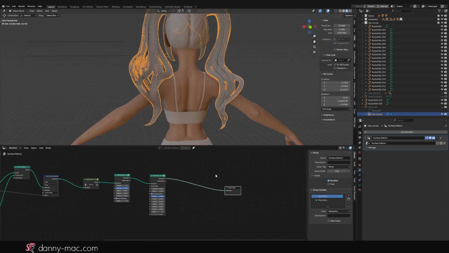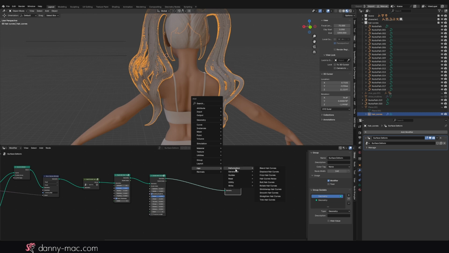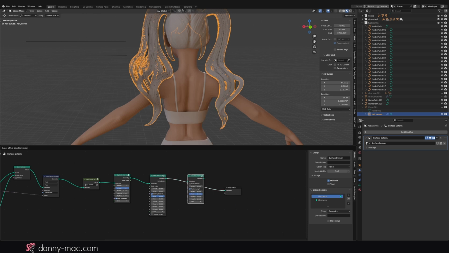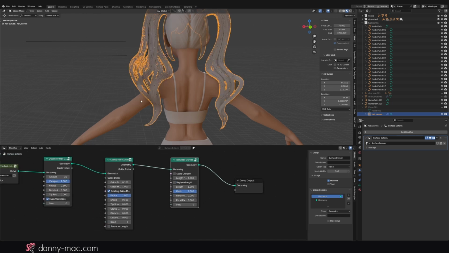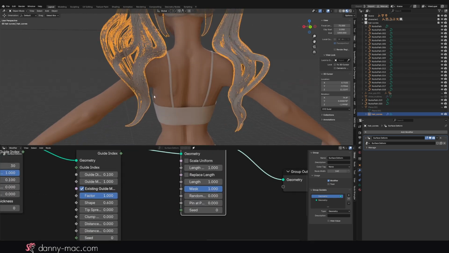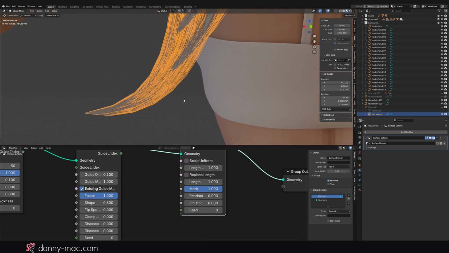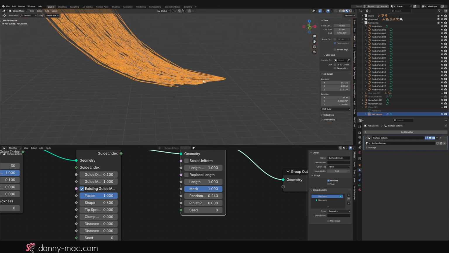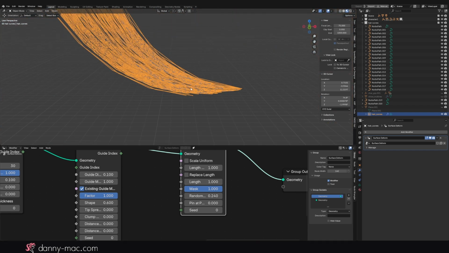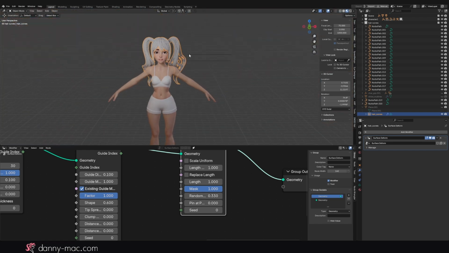And also what I'm going to add is a trim hair curves. So if I go to hair deformation, we want the trim hair curves at the bottom. I'll just drop that in there, and I will uncheck replace length. And then where we have random here, I'm going to turn that up, and what that's going to do is randomize how long each hair strand is, and it just looks a bit more natural if they're not all ending at the same point. So play around with that one as well.